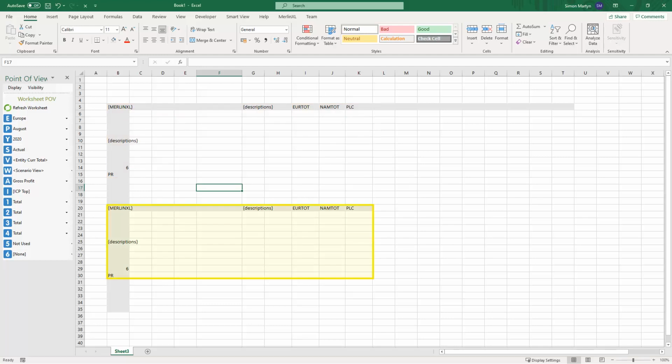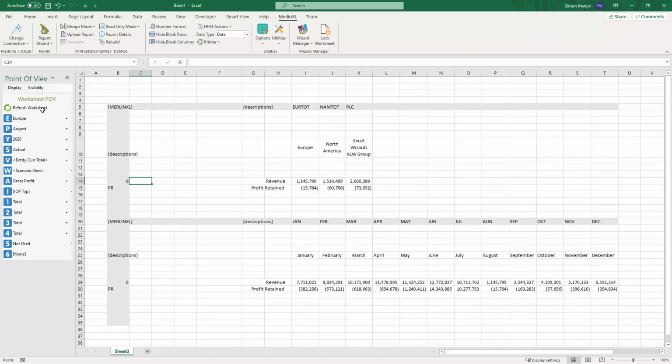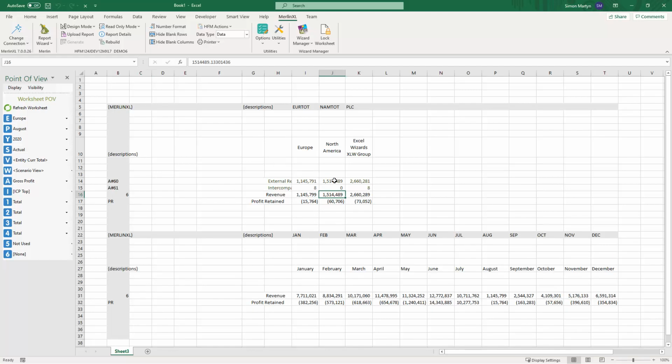So now there are two retrieval ranges on this worksheet, and I'll modify the column headers of the second range to show they are completely separate retrieval ranges. And now if I refresh the range, note that double-clicking on the data cells to drill down on the rows is still enabled. So when you have multiple retrieval ranges, the double-click to drill down on the rows is only enabled when the retrieval ranges are directly above each other and the MerlinXL corner cells are all in the same column.